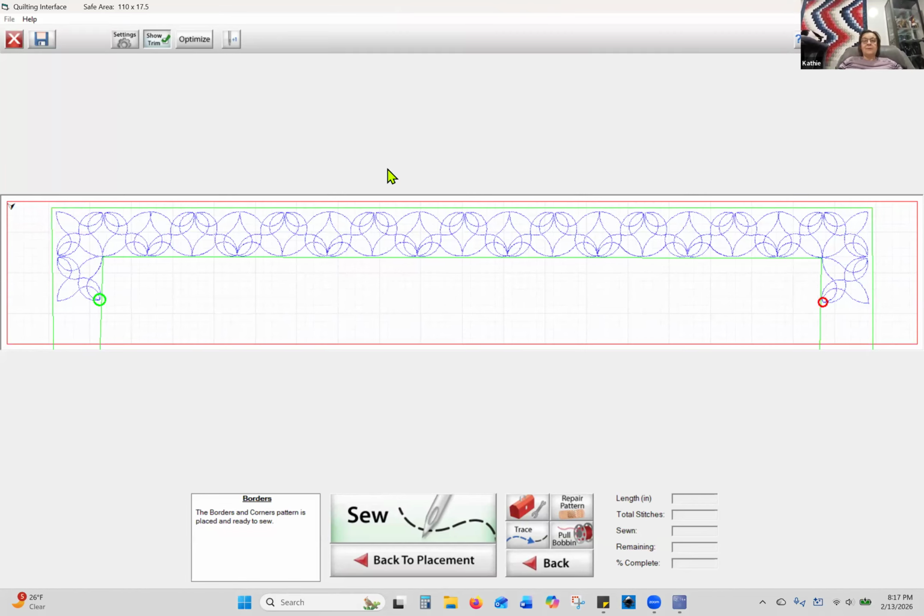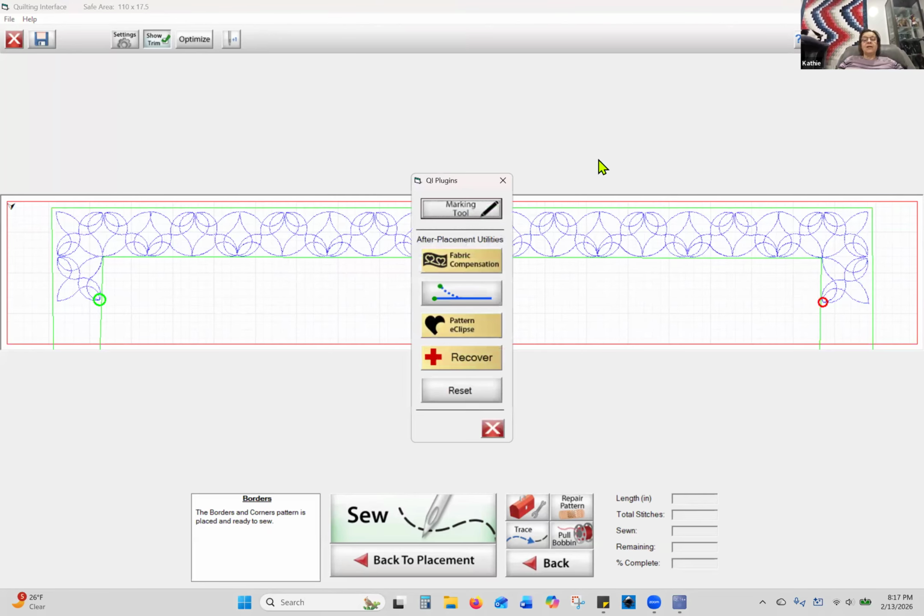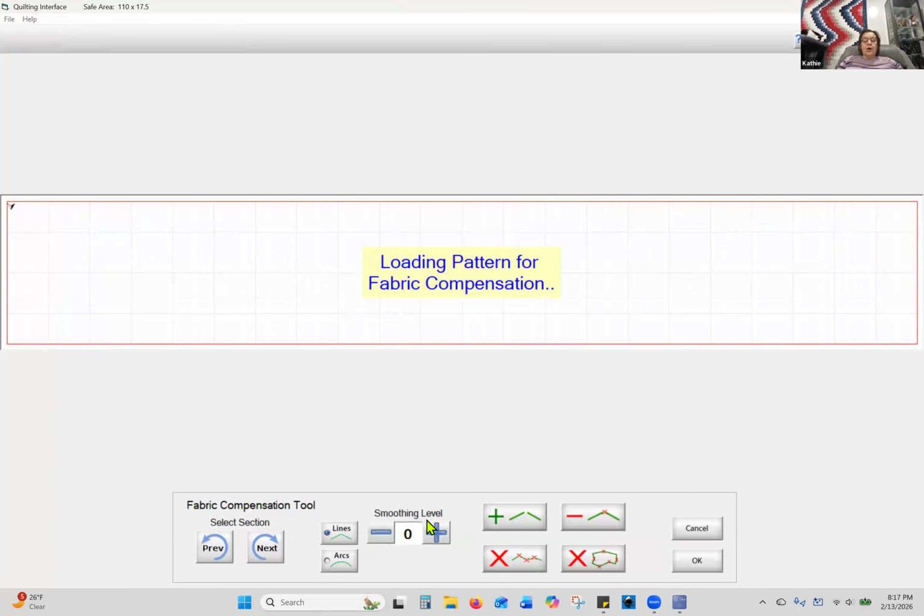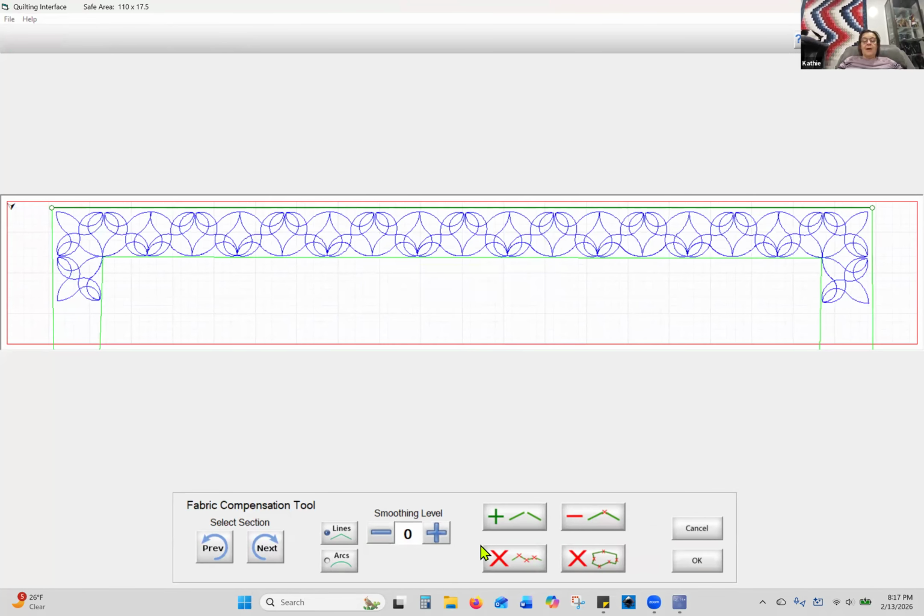I didn't save in the design screen previously, but I could have saved if I wanted to. But if you need to optimize anything or change anything, you would then want to save it again so that you have all your updated information saved. I am not going to do that in the Zoom. But now you're going to go to plugins because that's where fabric compensation is. So I'm going to select fabric compensation right here, and a new window opens up right down here on the bottom. And so I want to show you a few things.